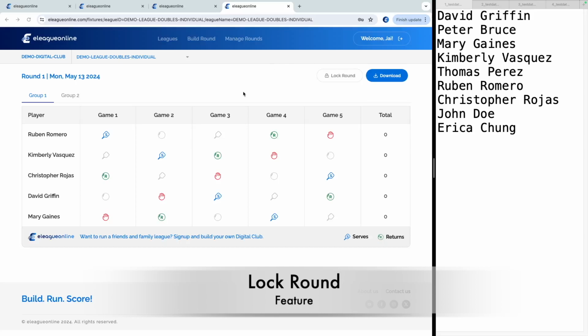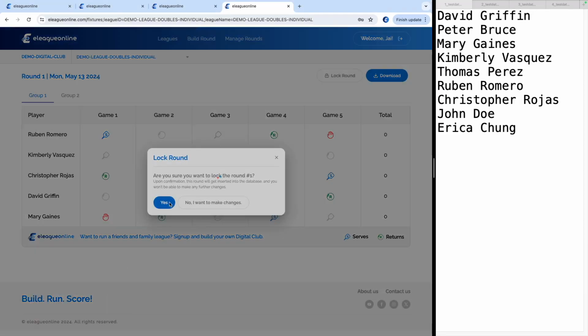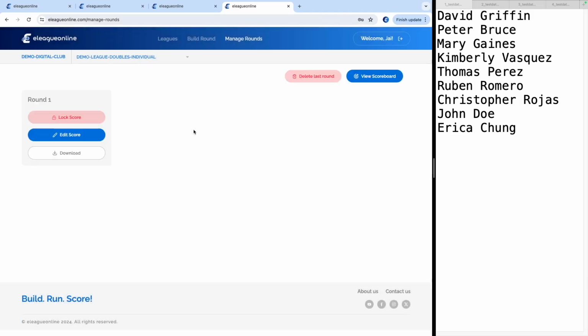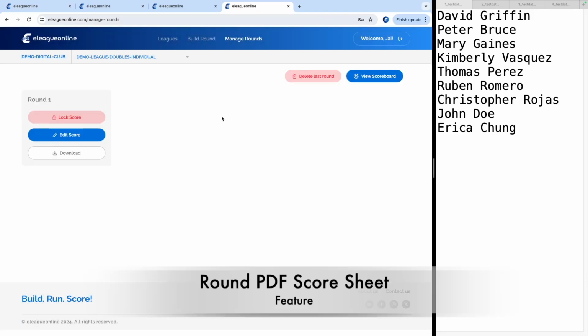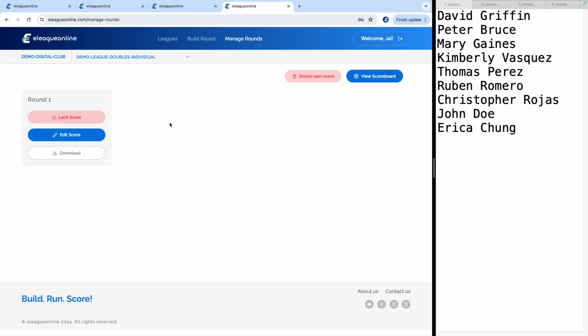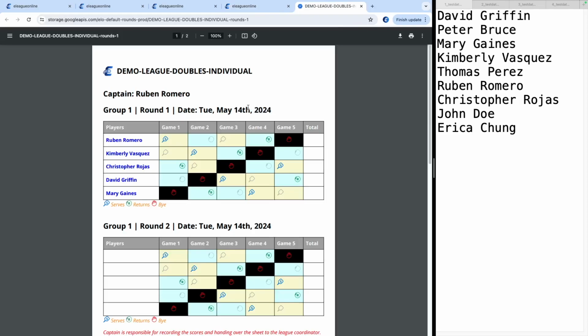At this point, let's go ahead and lock the round. As we have the fixtures now, we lock the round, save it in the database, and then at this point you have the PDF generated that you'll go ahead and share with the players to do the play. And let's look at what that looks like.